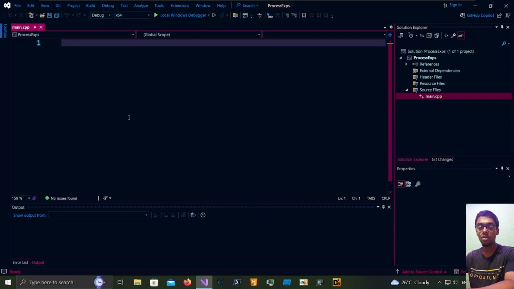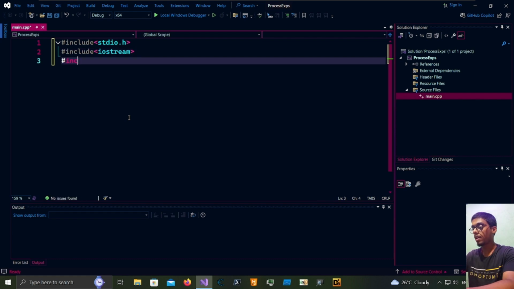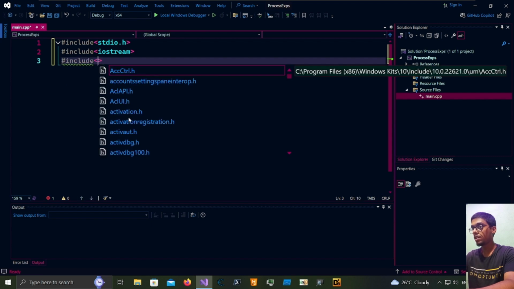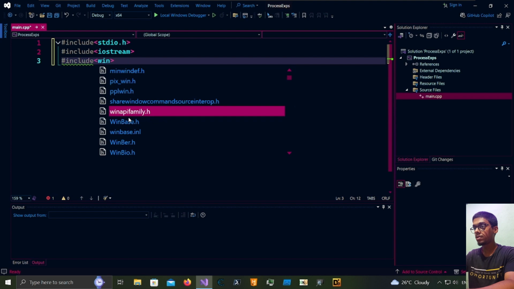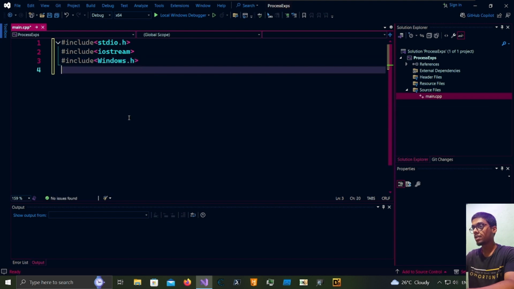I'll assume that you all know C programming. So first things first, we need to include some of the libraries like stdio.h, then include iostream, and then the main part is to include windows.h, because that is the main core part.